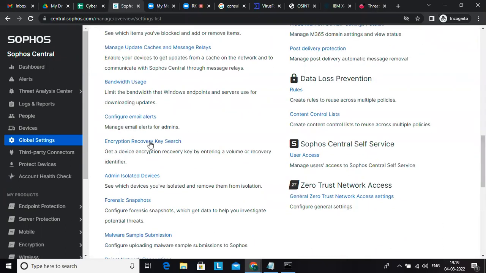Next one is configure recovery key set, the encryption recovery key set. So when will we use these encryption recovery keys? It's a dedicated encryption mechanism. As I said, even Sophos is supporting encryption.